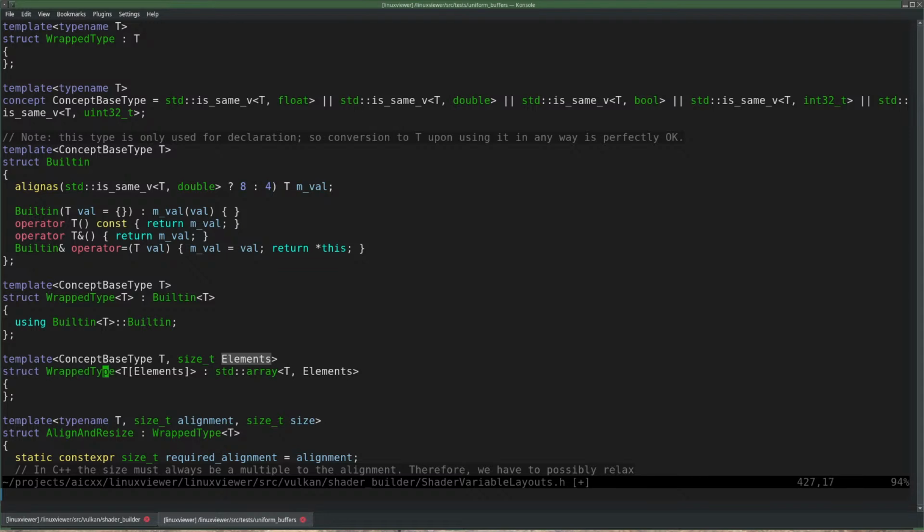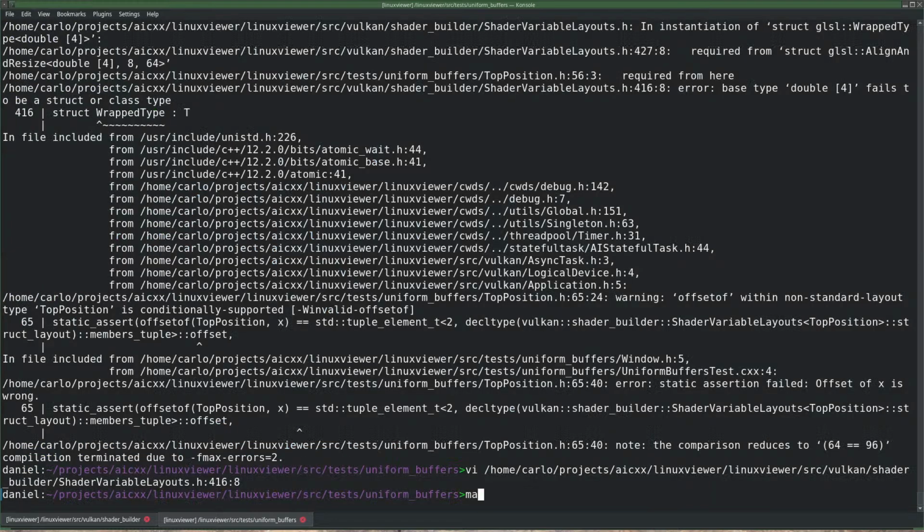So yeah, if this works, then it would pick one of those 5 base types as an array, as a specialization for a wrap type. Which then is a standard array of type T with the same size. Let's see if this compiles, rather where it goes wrong.